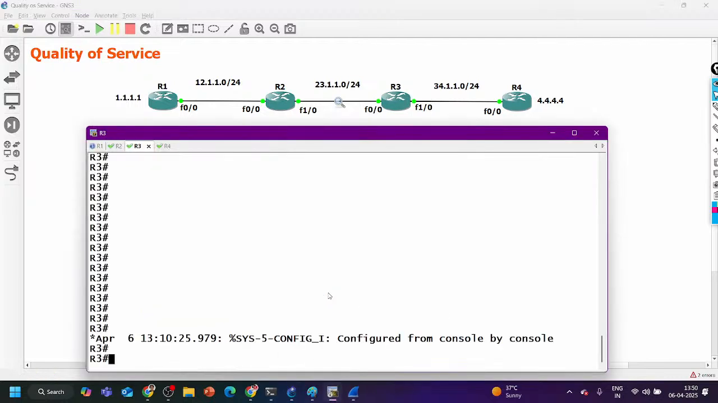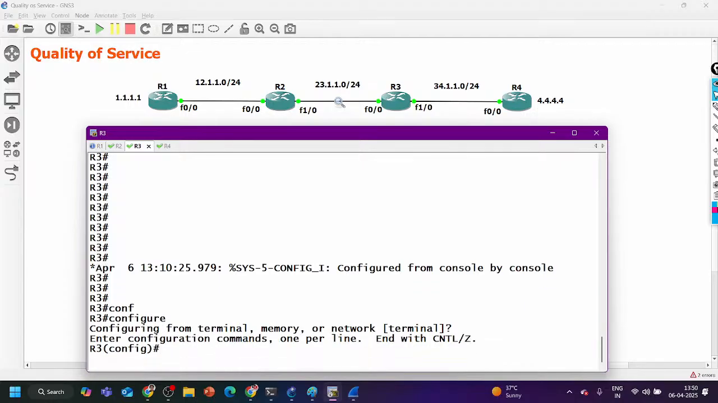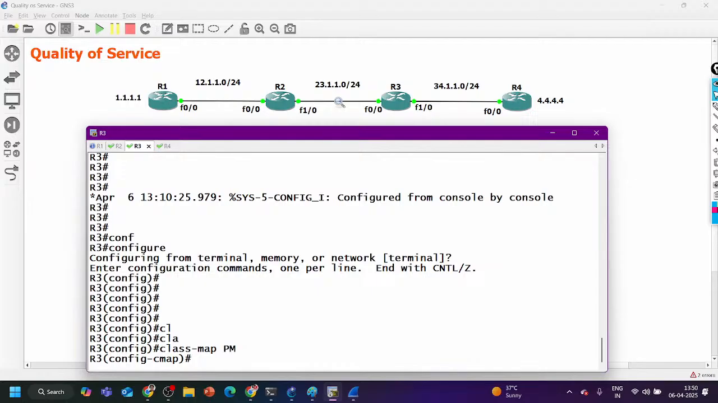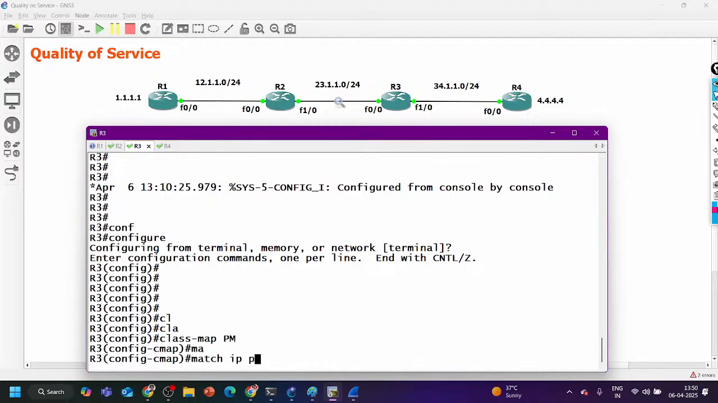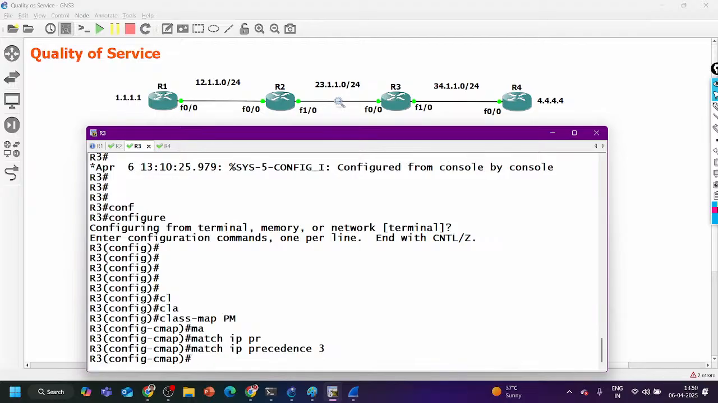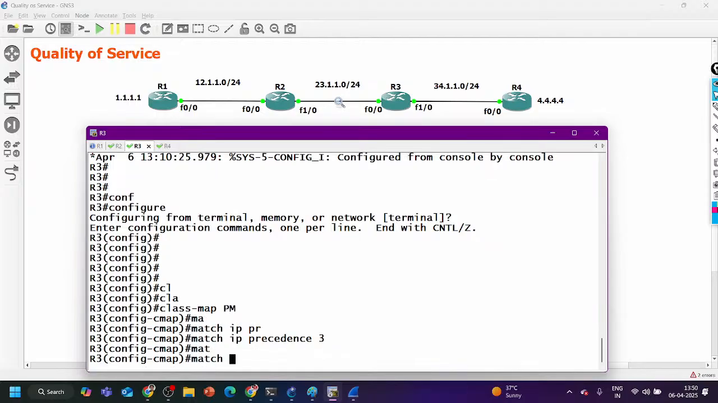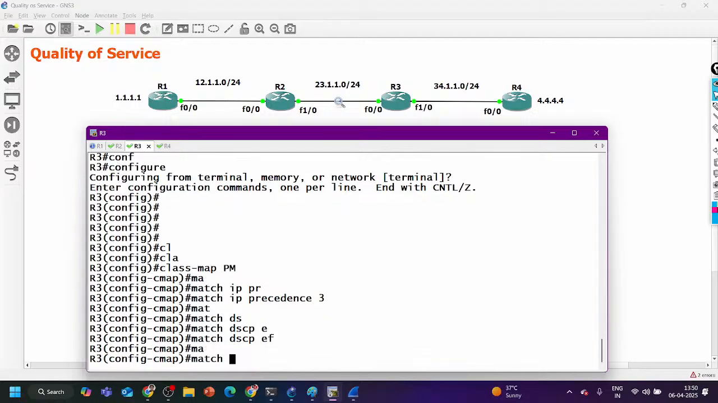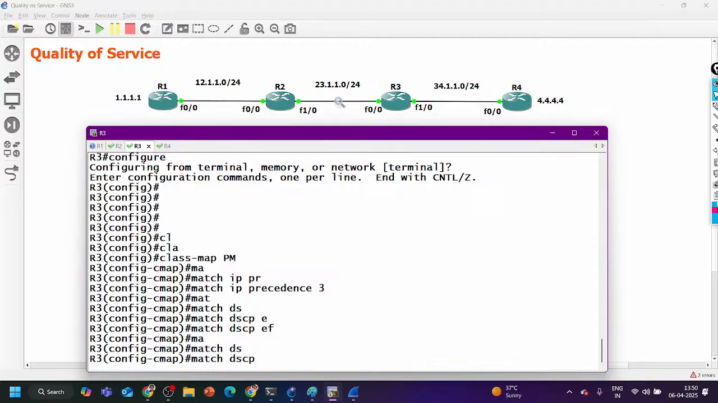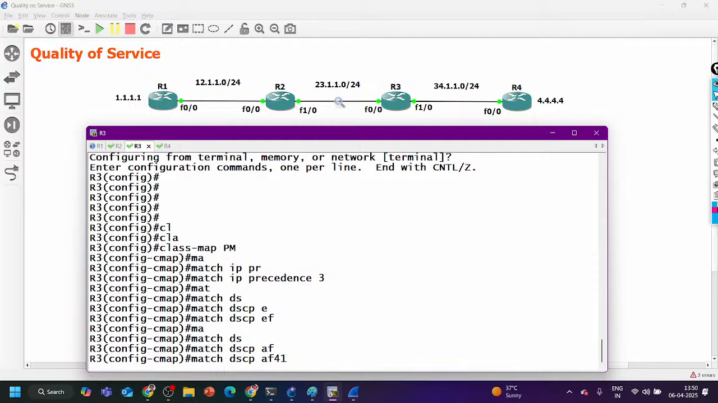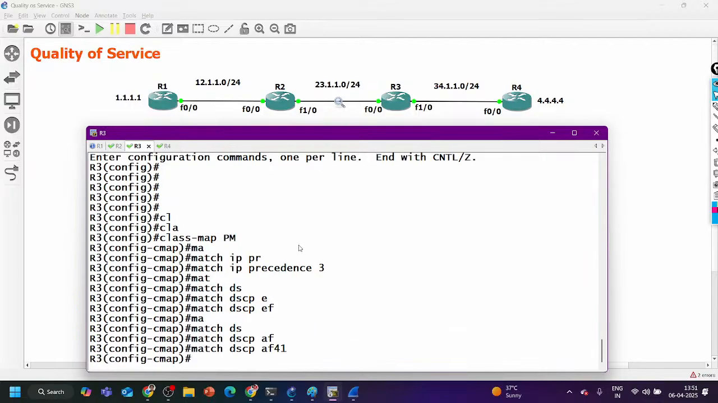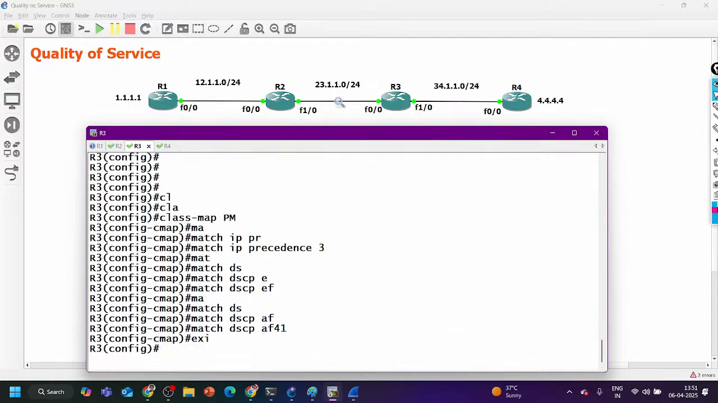So we can do that on router number 3 also. We can create one class map with name PM, and here I can say match IP precedence value 3, and then match DSCP value EF, and then match DSCP value AF41 or 43. AF41, I think, right? 41. Let me verify. Yes, 41. Exit.